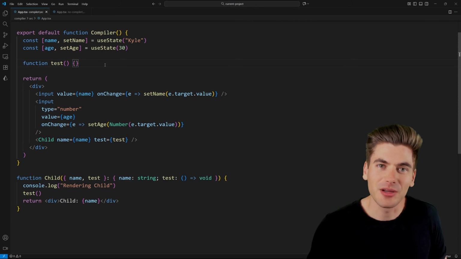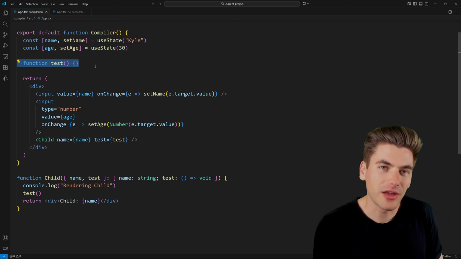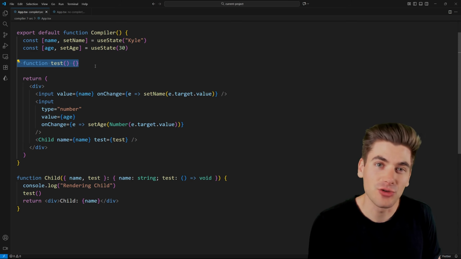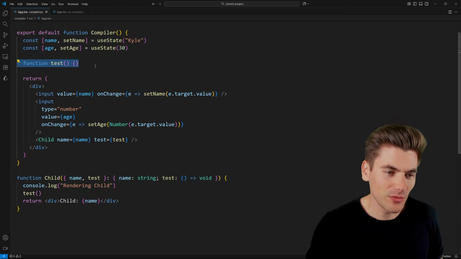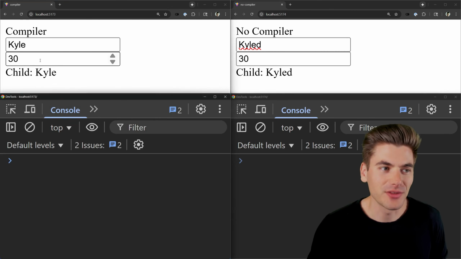But the really nice thing about the compiler is that when you have these types of values, like these functions on their own, or even variables that you create on their own, it'll actually automatically memoize those or wrap them in essentially a useMemo or a useCallback. So you'll see when we go back into our code and we look at the console, everything still works exactly the same as it did before on this compiler example.